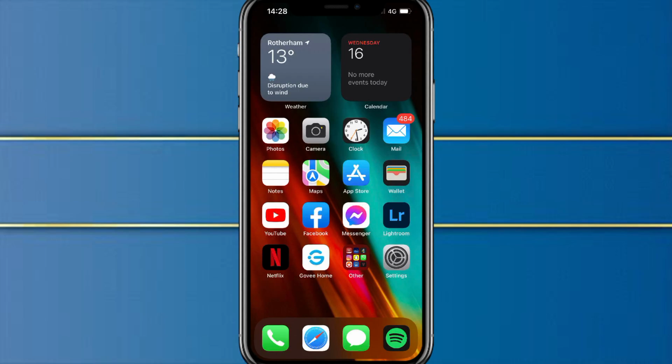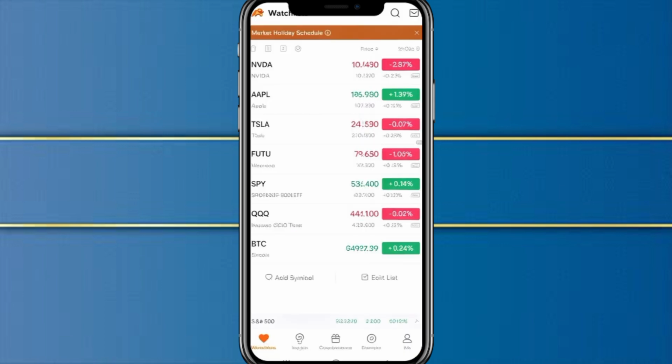In this quick guide, I'll show you how to redeem a Moomoo cash coupon effortlessly. Whether you're new to the Moomoo app or just need a refresher, this tutorial will walk you through each step clearly and concisely. First, you'll need to open the Moomoo app on your mobile device.